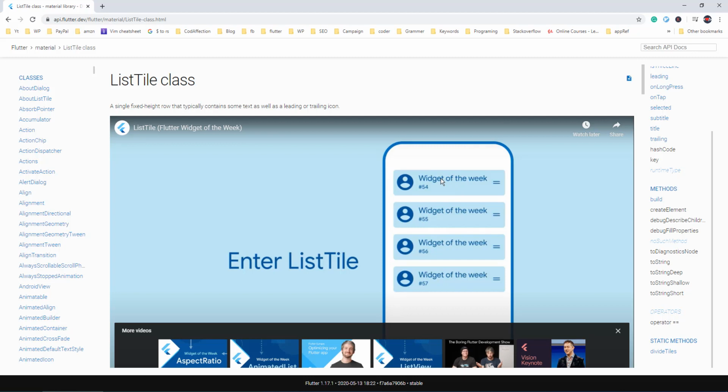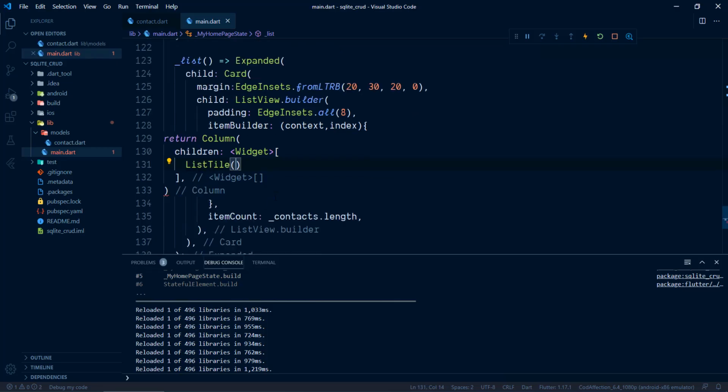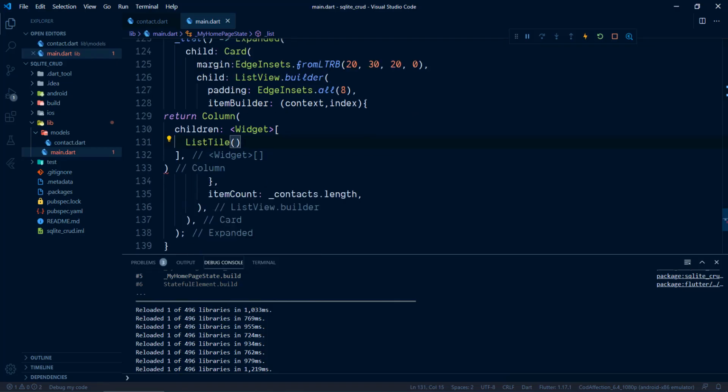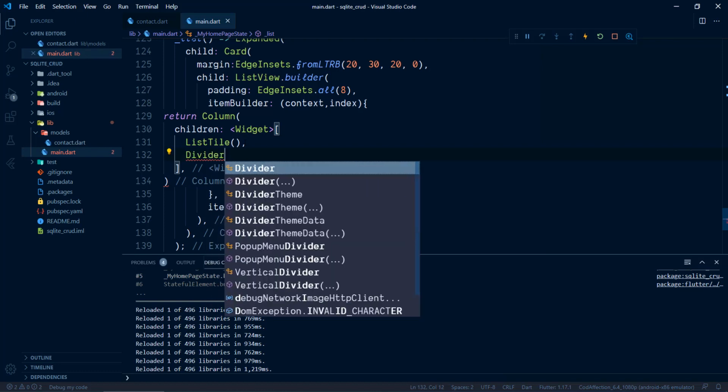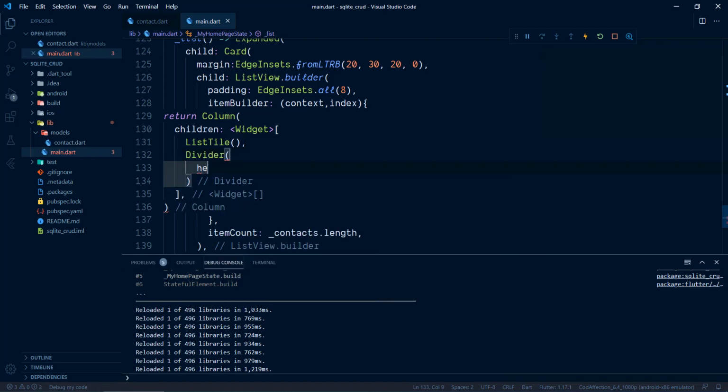At the top, we can show the name of the person here. Just below that, we can have the mobile number of the person. Along with that, you could have a leading and a trailing icon like you see here. So here we have the ListTile. Just below that, I want to show a Divider, which corresponds to a horizontal line. I will set the height as 5. Now let's complete this ListTile here.